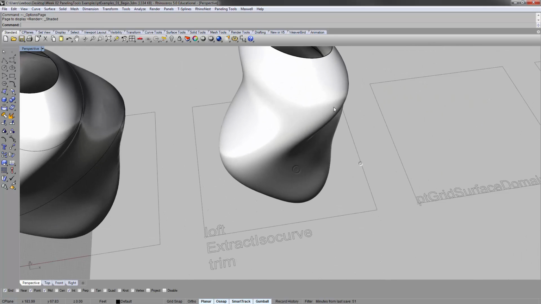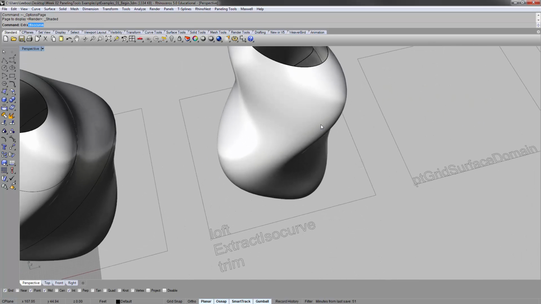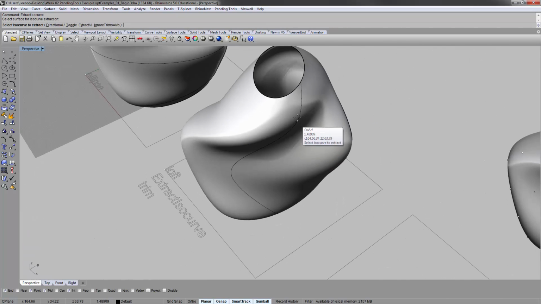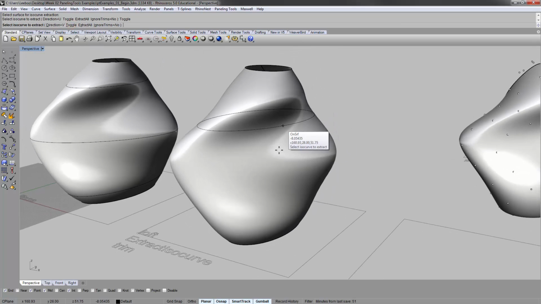All right. So extract isocurve, select surface for isocurve extraction. Now depending on what you had earlier, like this direction toggle, you might need to change it, but basically between the U and the V, it either goes horizontal or it goes vertical.